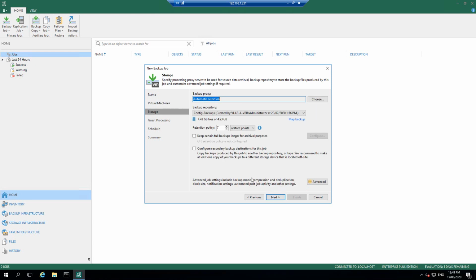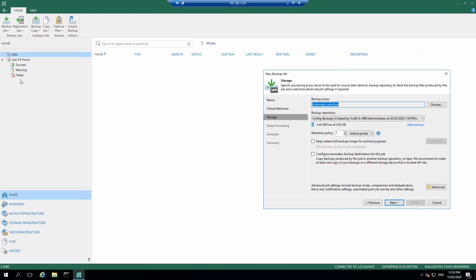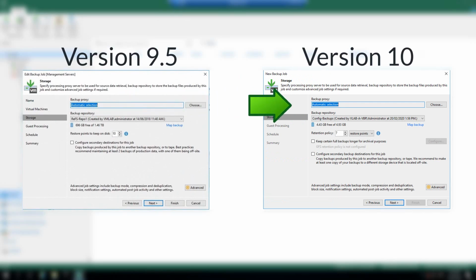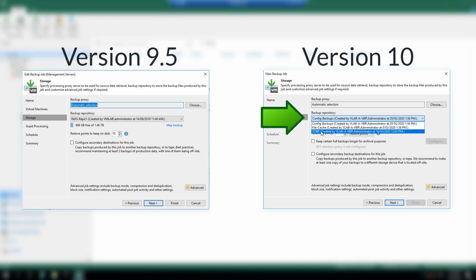And I'm going to move the window to the right hand side again because here there's a few changes compared to version 9.5. So I'll bring the 9.5 one up on the left hand side, and on the right hand side we'll have the Veeam version 10 option. First up we have the backup proxy. So I'm going to leave mine on automatic selection because I've only got one backup proxy, but you can click on choose and manually select which proxy you wish to use for this backup job. Secondly, we have our backup repository. So I'm going to drop that down and I'm going to be selecting our scale out backup repository here.